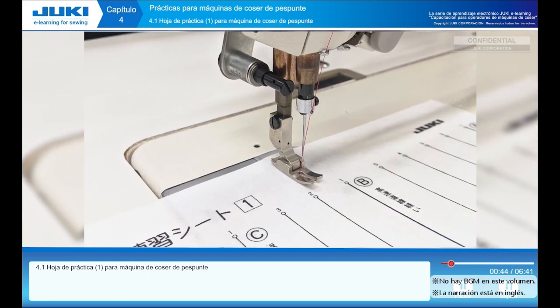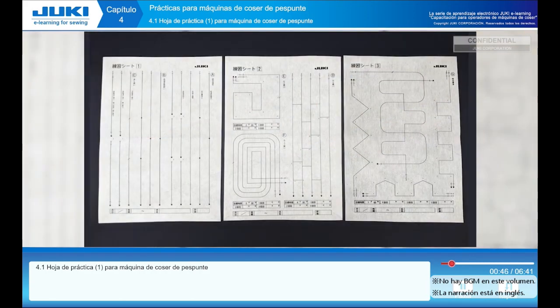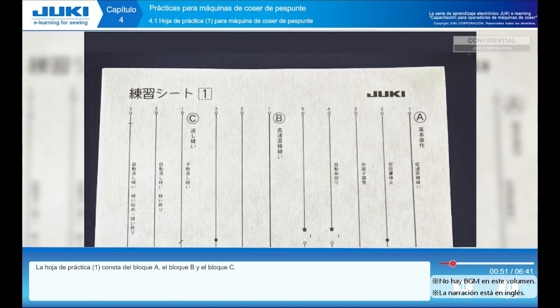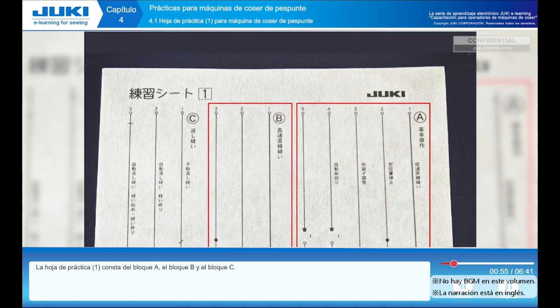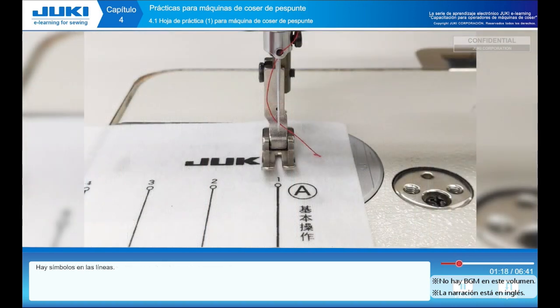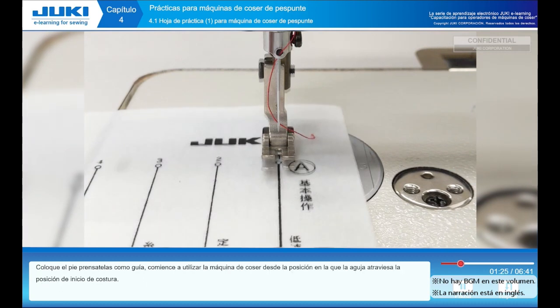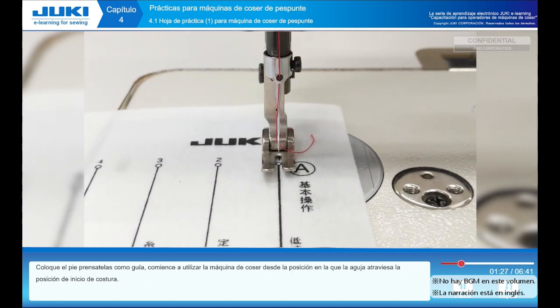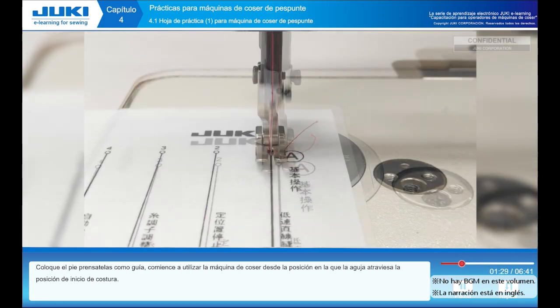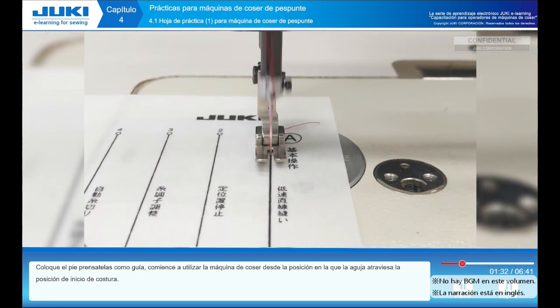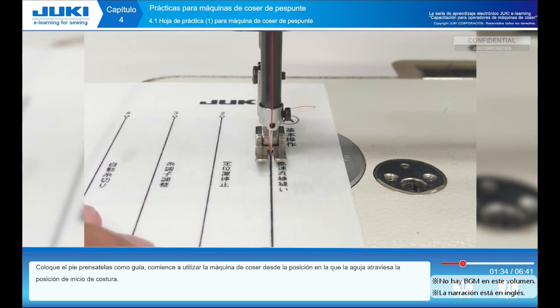Chapter 4:1 Lock-Stitch Sewing Machine Practice Sheet 1. Practice Sheet 1 consists of Block A, Block B, and Block C. Symbols on the lines. The white dot indicates the sewing start position. Set the presser foot as a guide. Please start operating the sewing machine from the position at which the needle pierces the sewing start position.